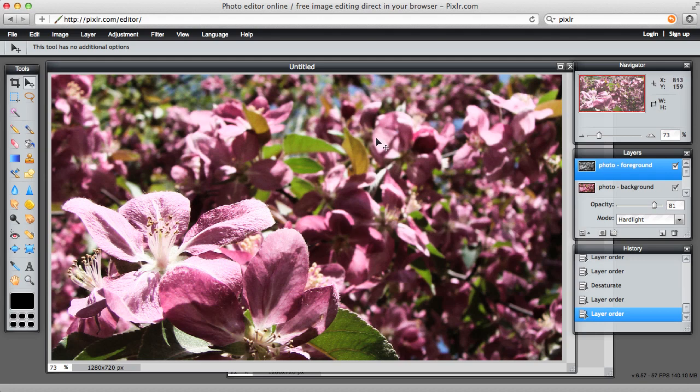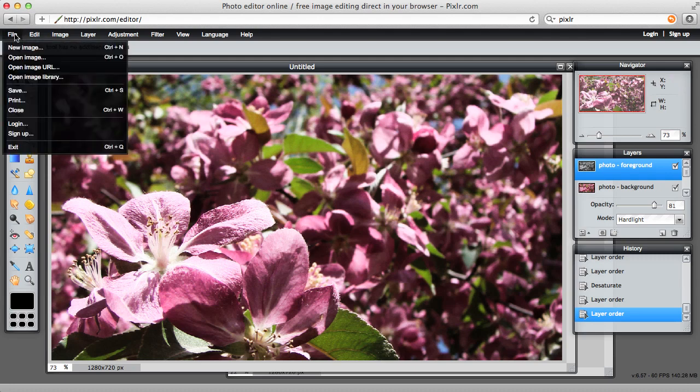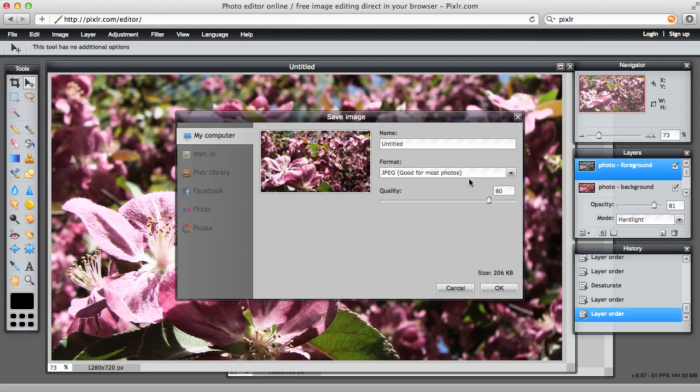Now's a good time to go to File and Save. And what we're going to be doing is saving, this time in the format PXD. This is the Pixlr document format, and it's a layered image. It will remember your layers, so you can open this document file back up in Pixlr and you will get all of your work in the different layers and the different elements. So this is an editable document, whereas a JPEG is just a single layer.